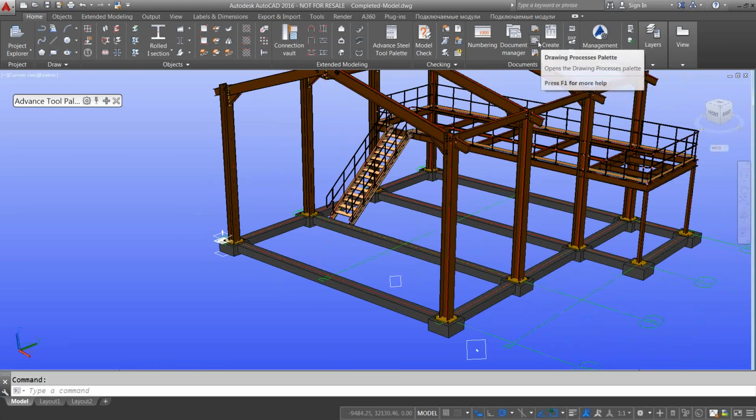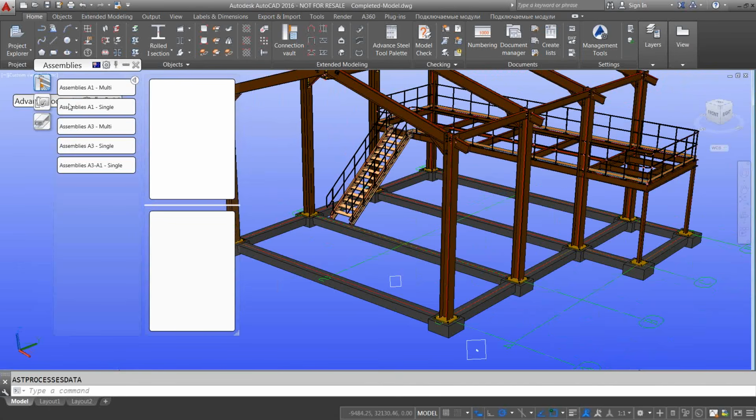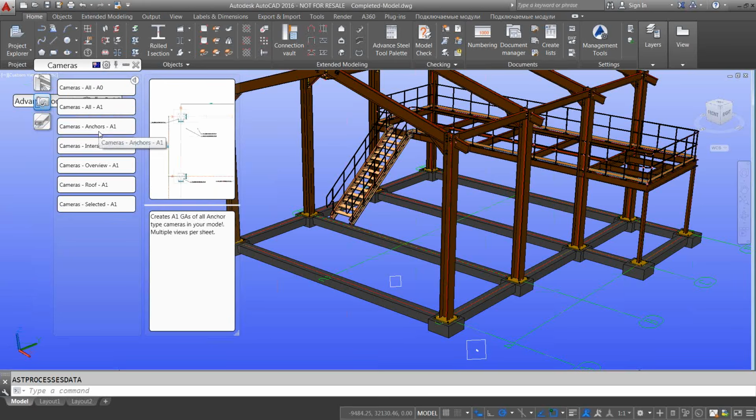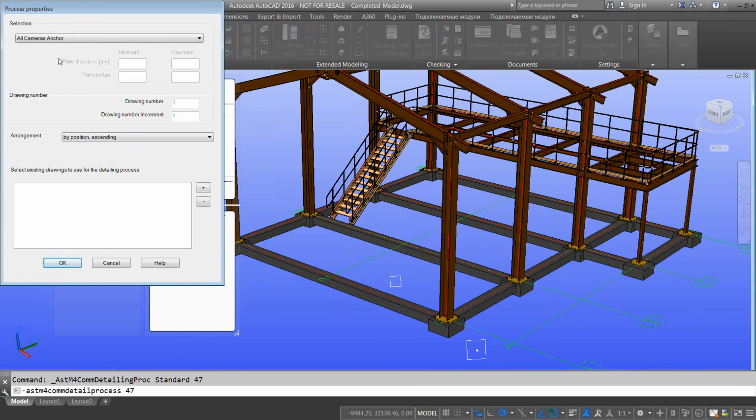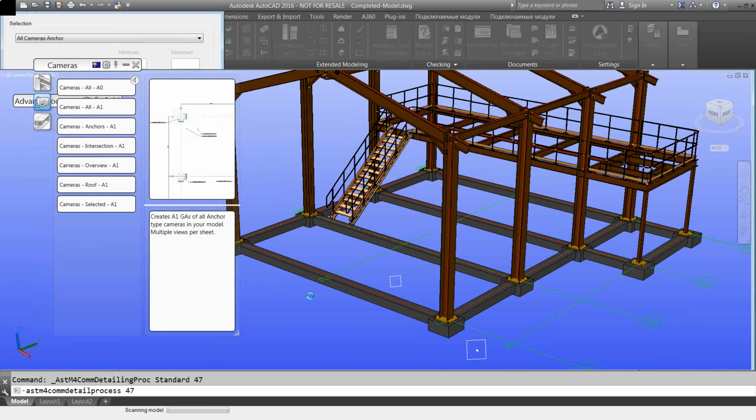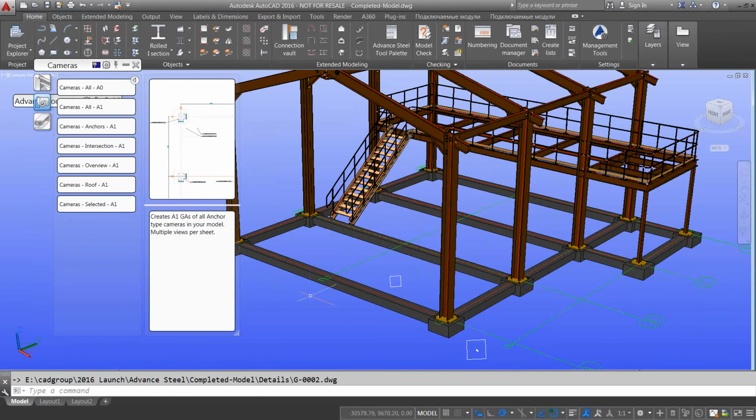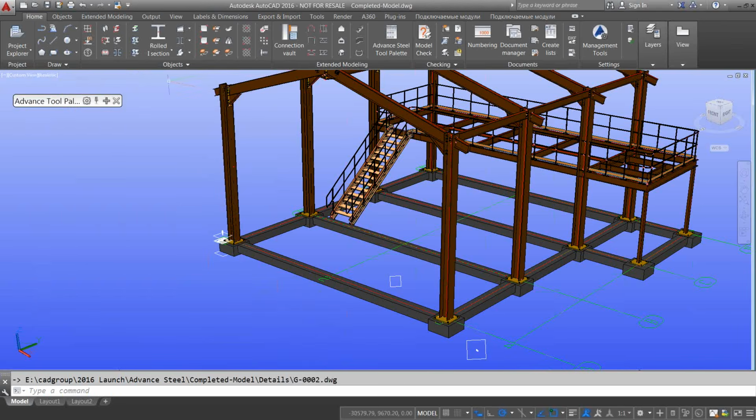I'll go to my document processes here. It says, what do you want to do? It shows me all these different types of drawings I can generate. I'm after my camera, so I can go and say camera, anchor plan. I'll click anchor plan. It says all cameras, okay. It has gone in and done my general arrangement drawing.